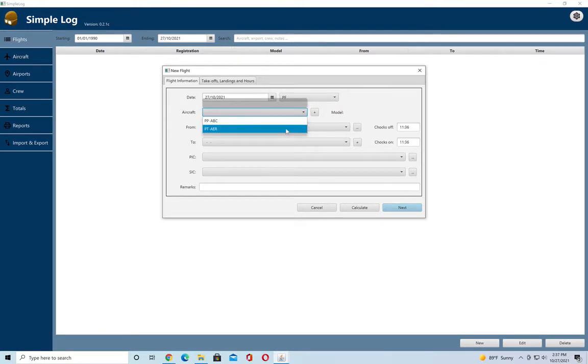Aircraft. We only have 2 aircrafts here, but you might have a long list of aircrafts. So to make it easy to select, you can just type it here. So if I type Papa Tango, it will select only the aircrafts that have Papa Tango on the registration. And the model comes automatically here. So in that case, if I select the other aircraft, is a 320, is a 319.